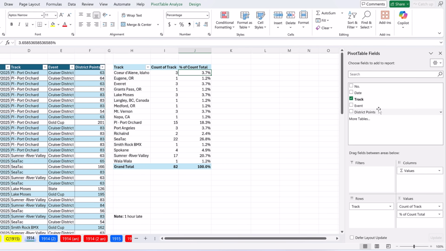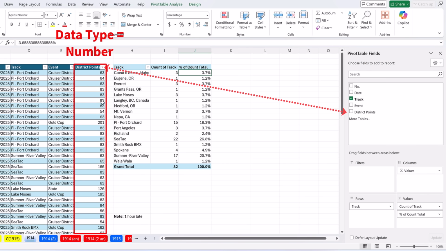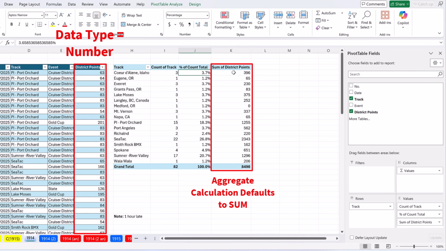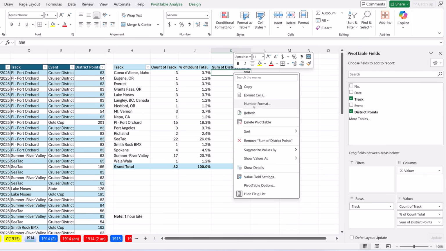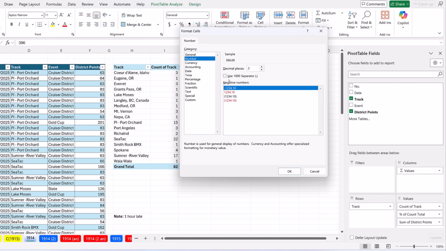Now, let's drag district points. And notice that is a number field. I'm going to drag it down to values. And it defaults to sum. And that's exactly what we want. Anytime the field is a number, it defaults to sum. Right click, number formatting. I just want to add a comma and no decimals.